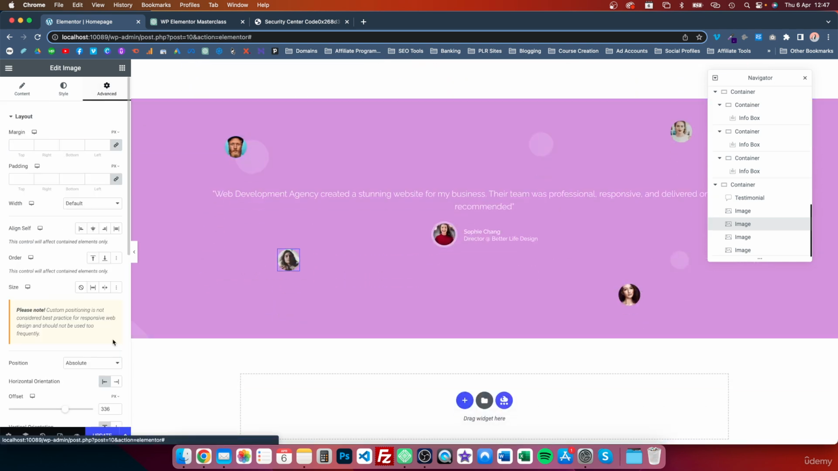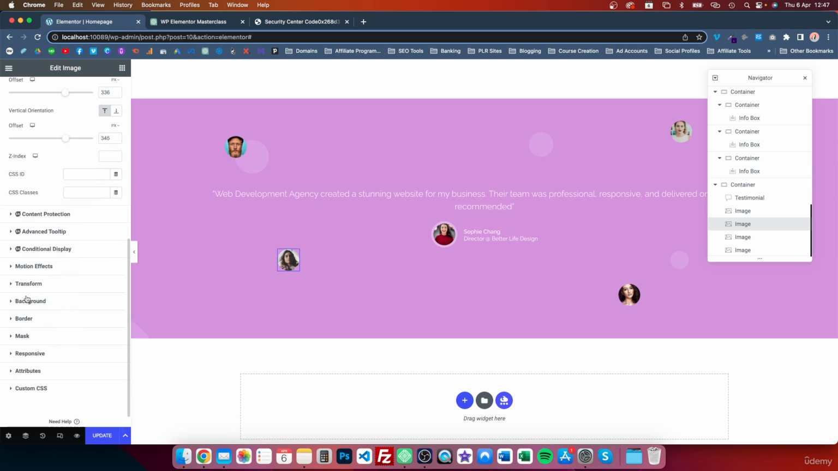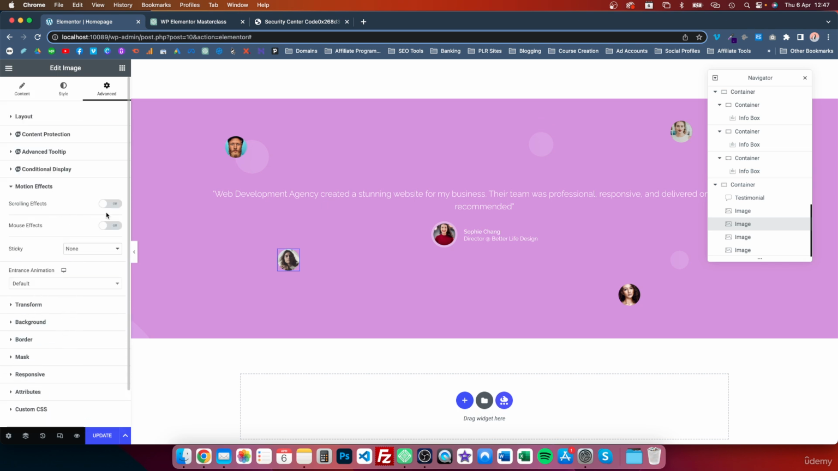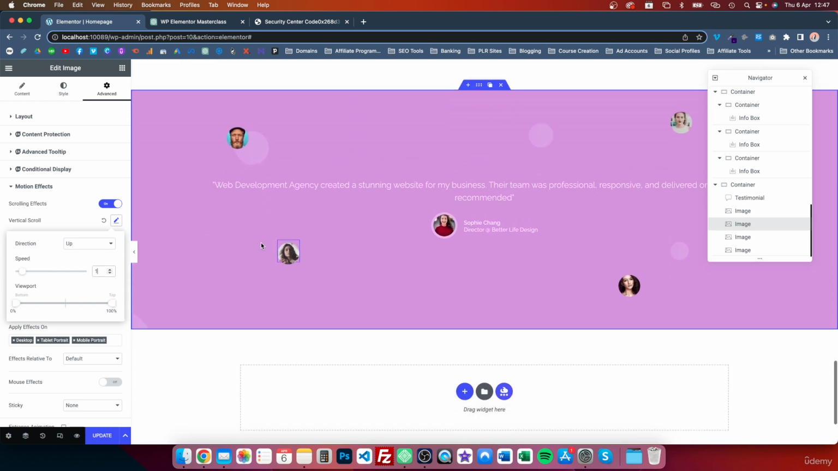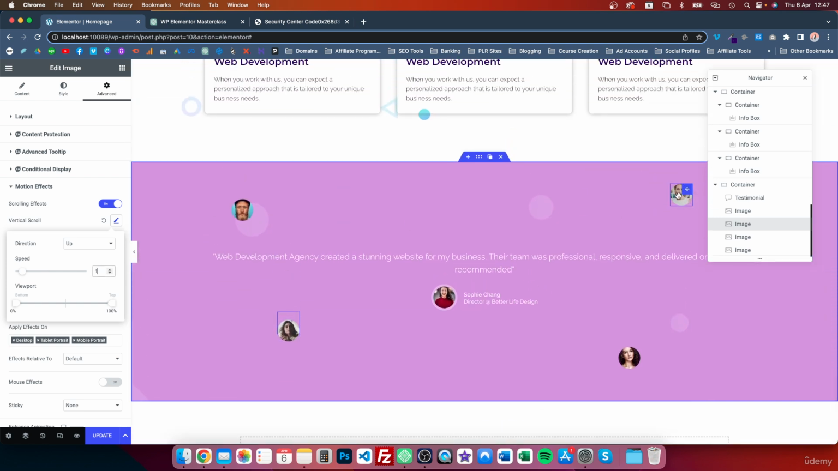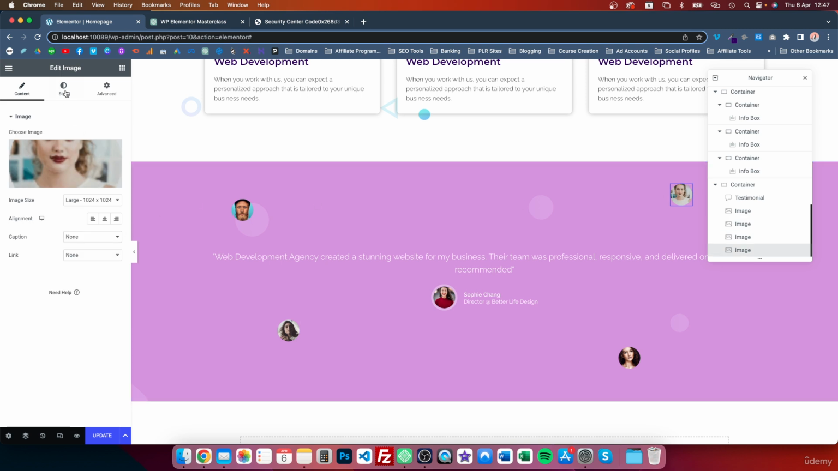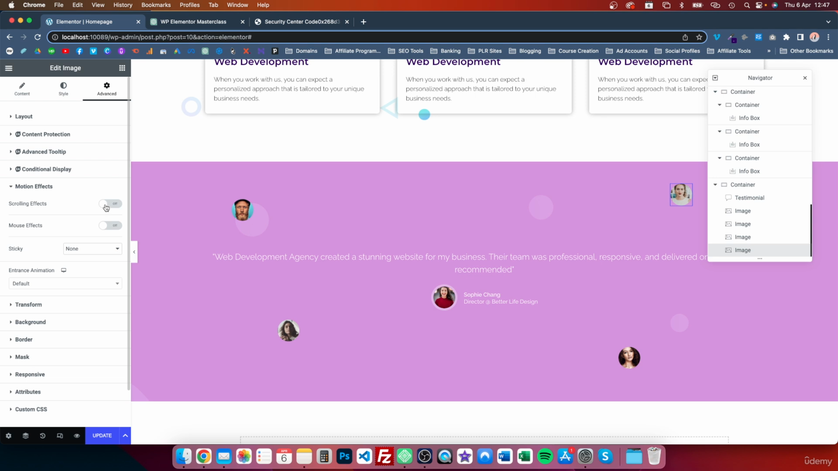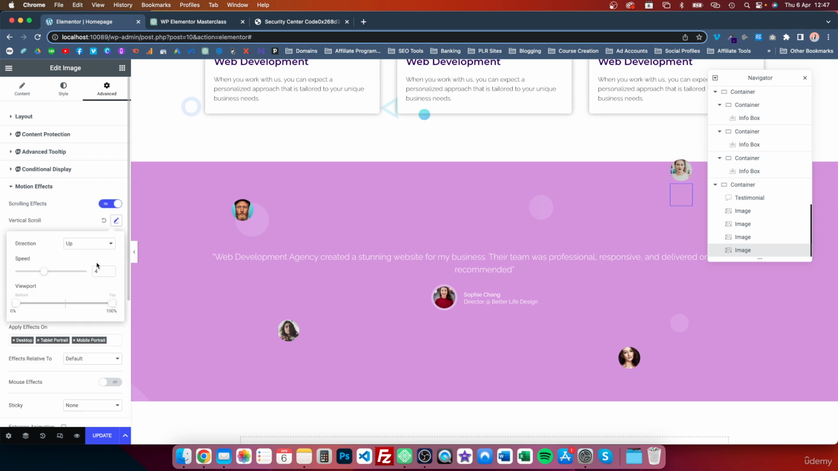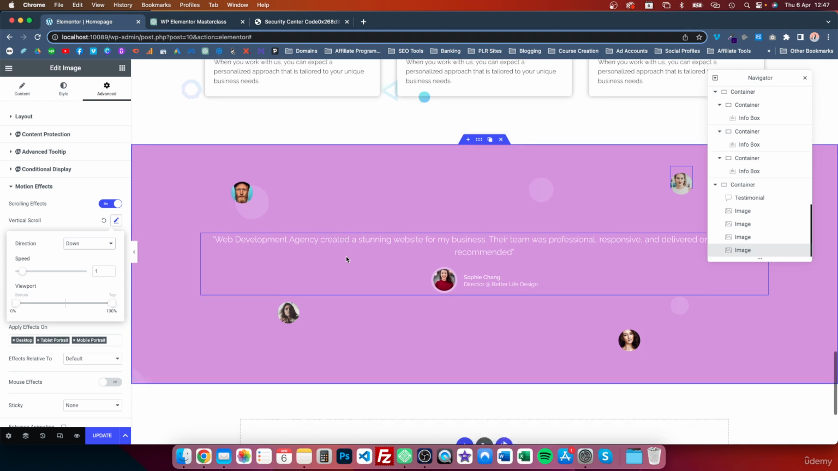Let's go with the second one. So this one we can come to advanced, come to motion effects, and then we'll go to scrolling, and this time we'll do a vertical scroll. Let's change that to 1 again so that it scrolls like that. Now let's come to this one. Let's come to advanced, let's come to motion effects, scrolling. Let's do this one vertical as well. So we'll change that to 1, but this time we'll change the direction to down.